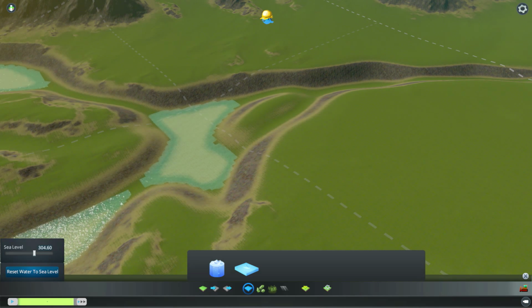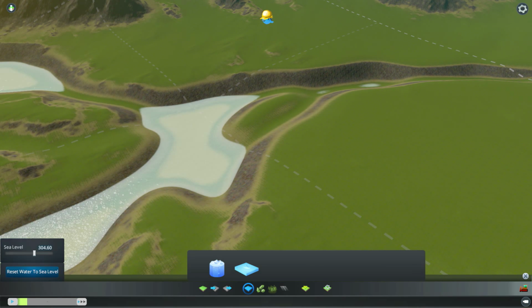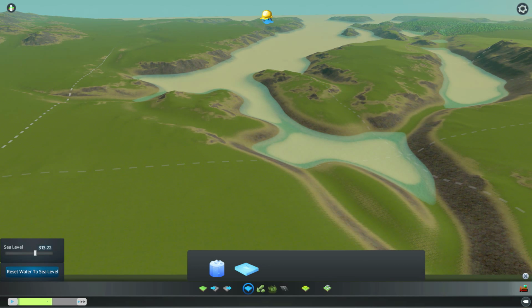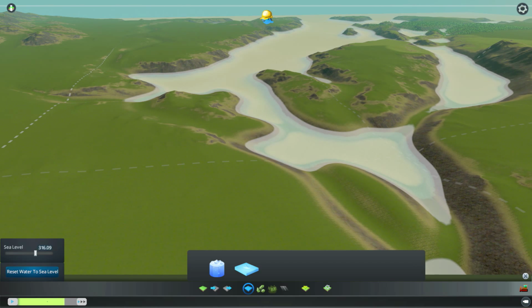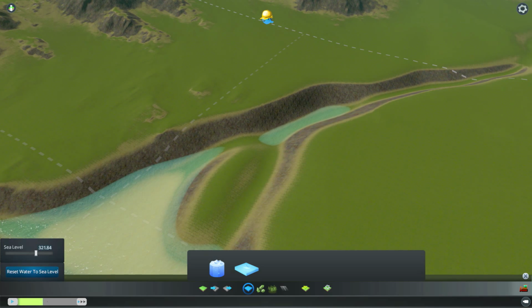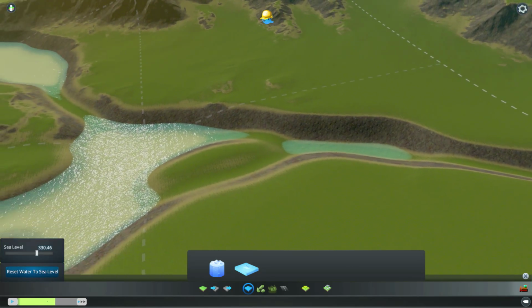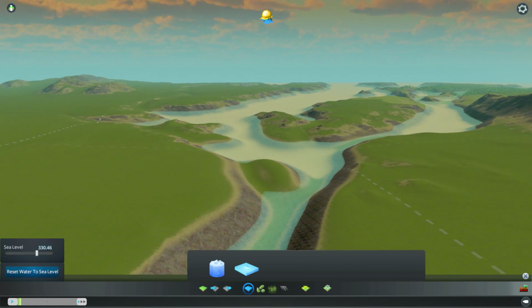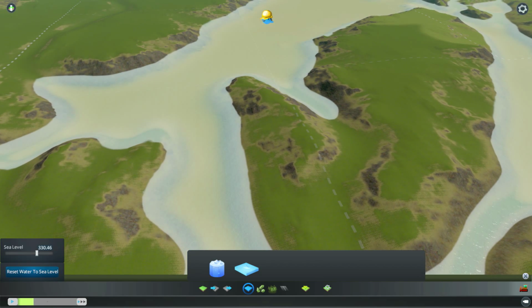Do I want to do a little bit more? I kind of... 315. 316. Still should do. So let's bump it to 330 a little bit. I actually think that looks pretty good.